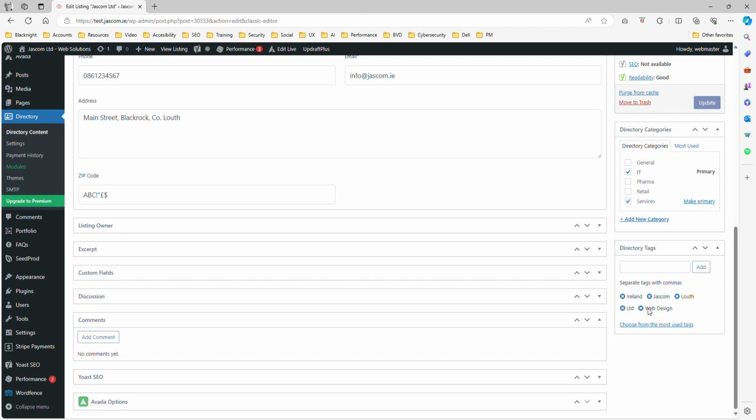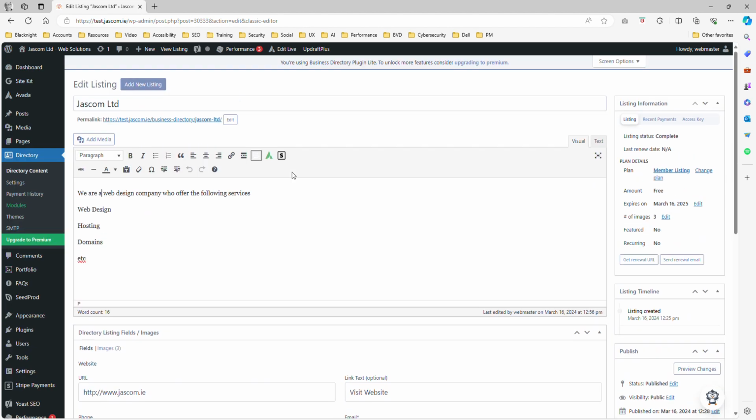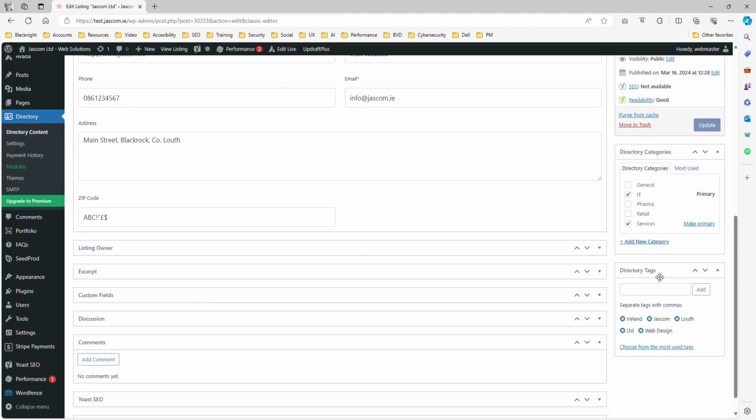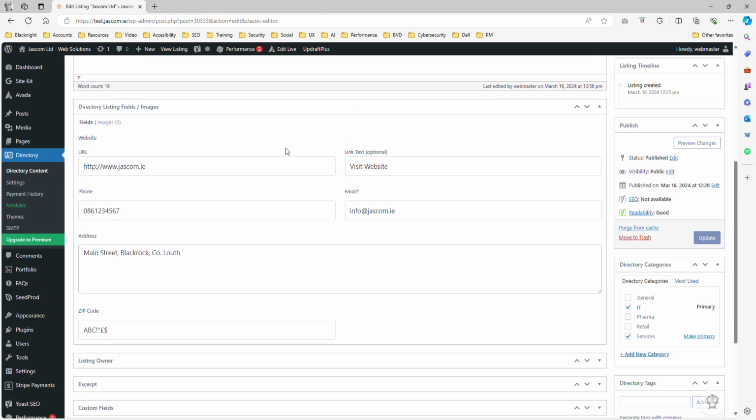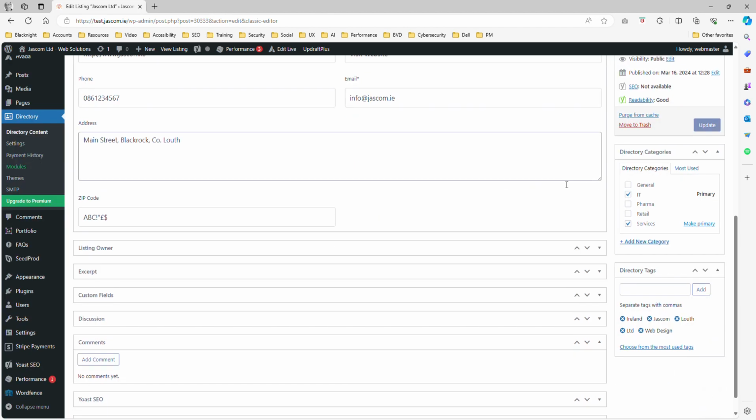So if they wanted to find a business that has a tag for web design, they'd put web design into the search box and this business would appear. So just bear that in mind if you're talking to your businesses, what tags they might want associated, because it is all searchable. The next item up is the category box.